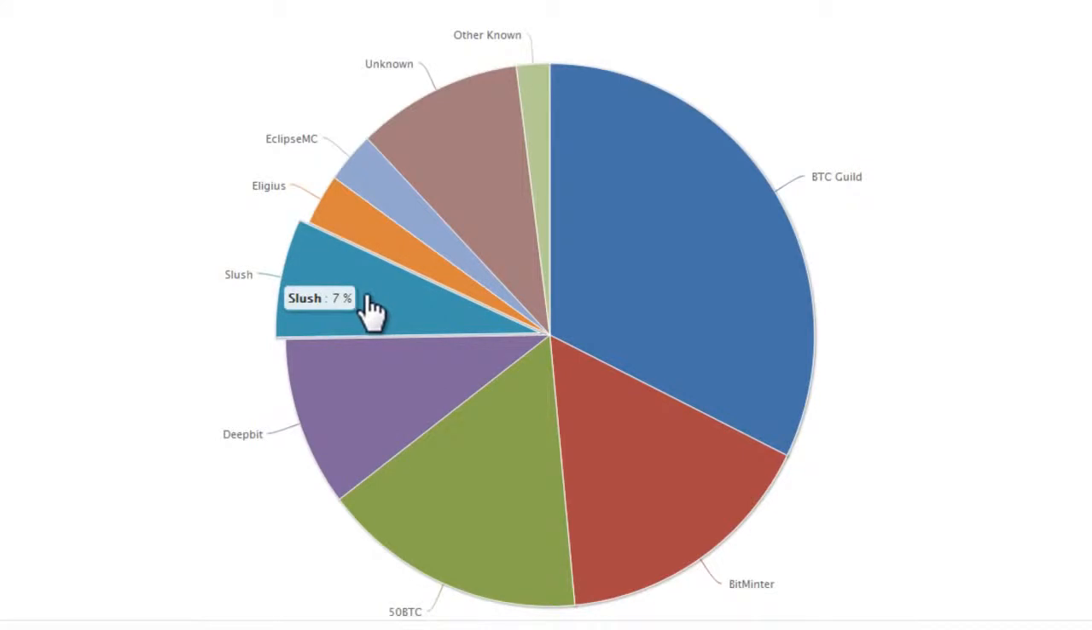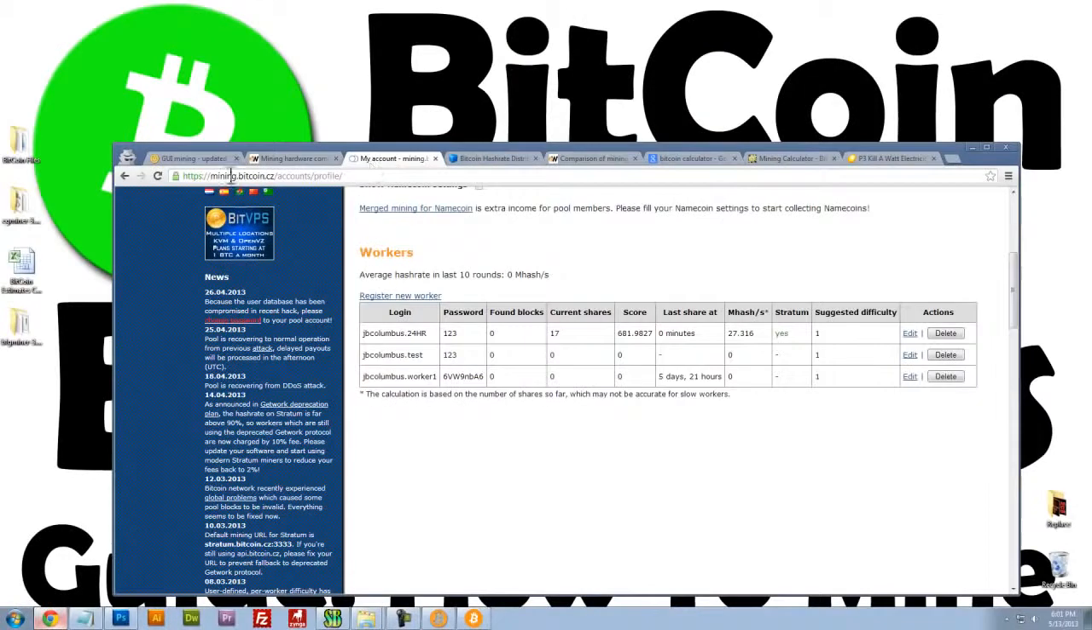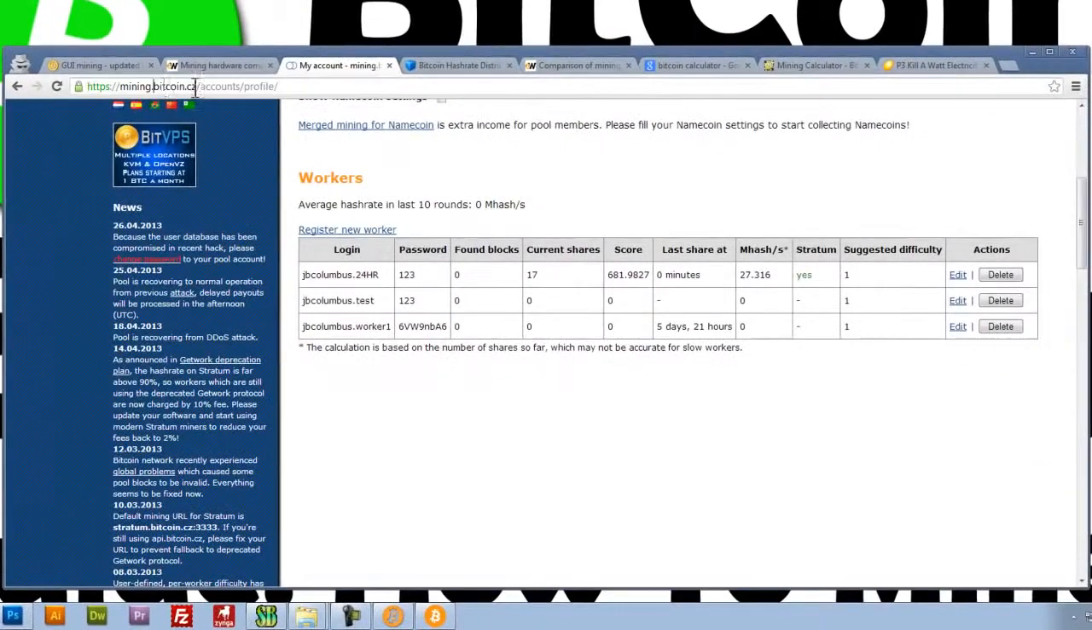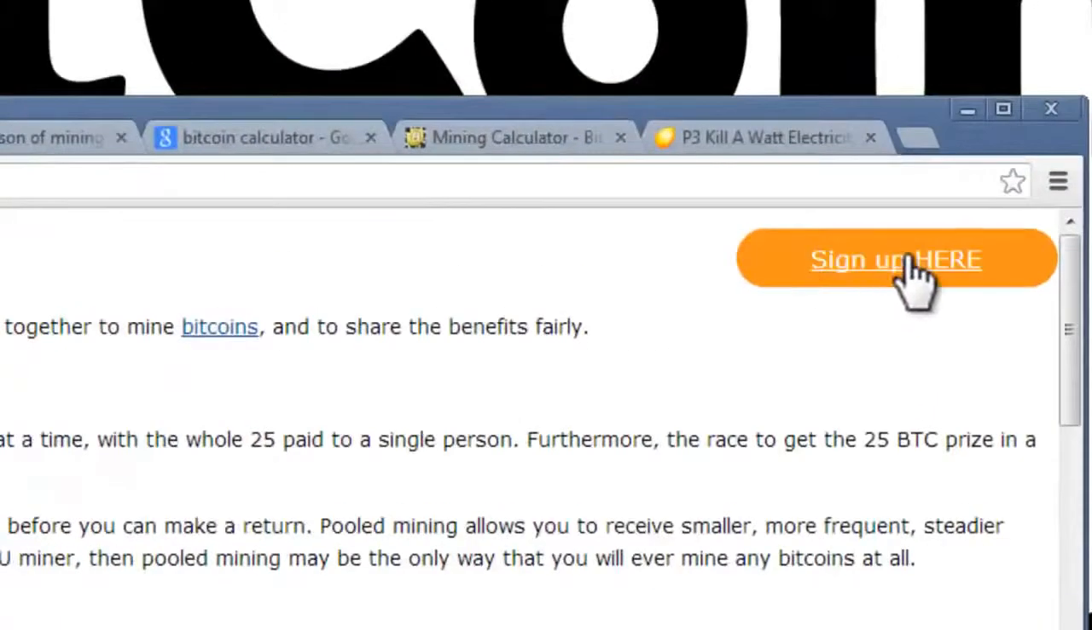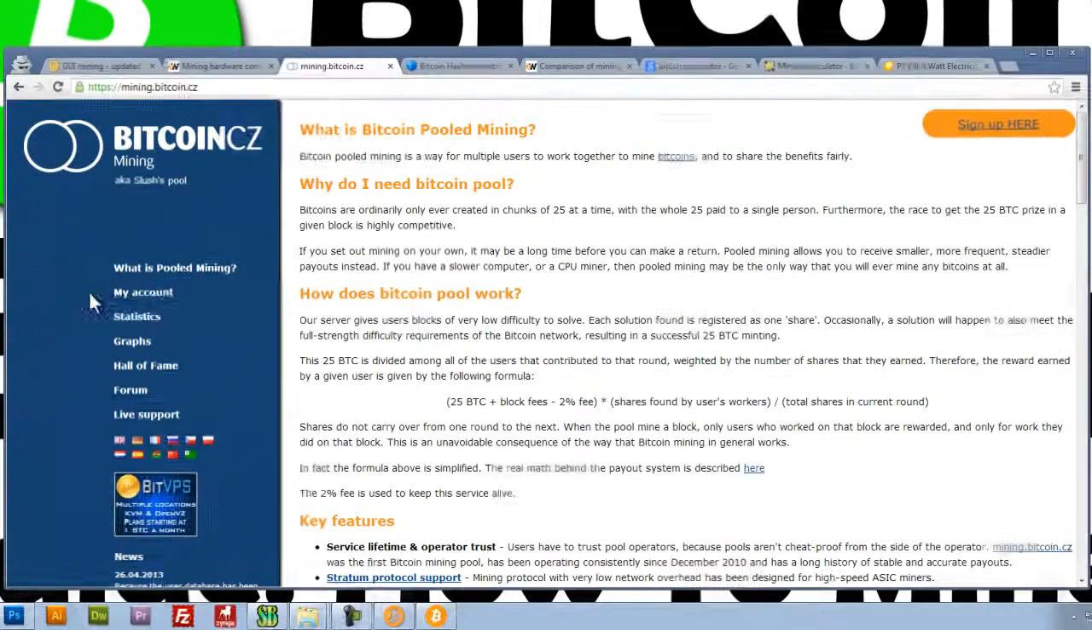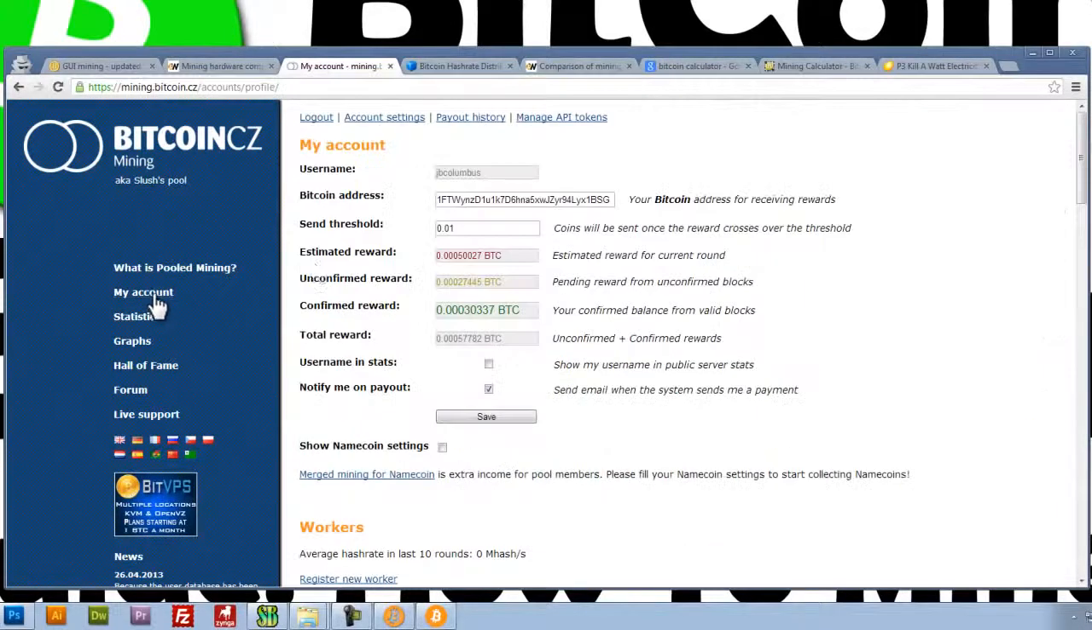So the first thing that we need to do now is join a pool. To join Slush pool, we're going to type in this website here, mining.bitcoin.cz, and that'll bring you to Slush's pool's main website. We can click here to sign up. It's totally free. All you need is an email. You create a password. Once you create an account, you'll be brought to a screen right here.